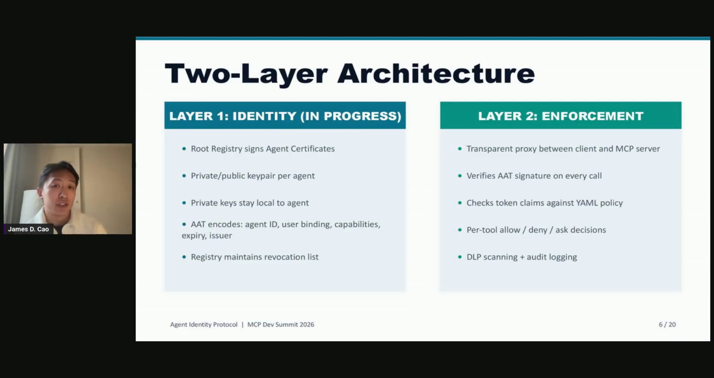So AIP is built into a two-layer architecture. Layer one is the identity of the agent, and layer two is policy enforcement. Again, the identity portion is very subject to change based on what the community decides is the best way to identify how an agent is different from a human. But at a core level, we want to keep it very flexible and say that there is a root registry that signs for agents, and we can attest that this agent is who it claims to be, and it can access the tools that it's authorized to access.